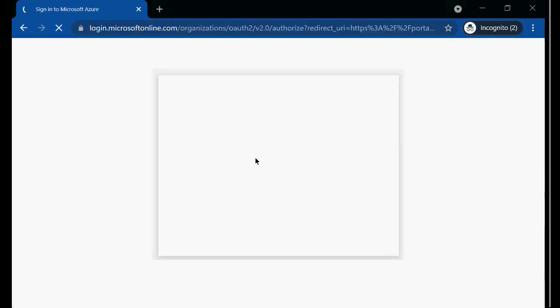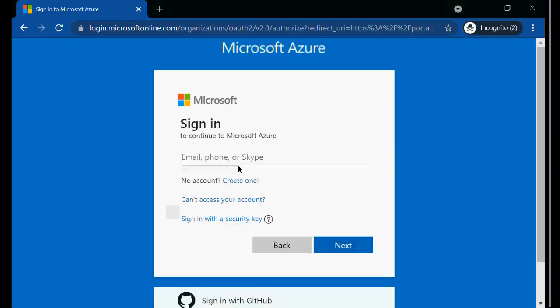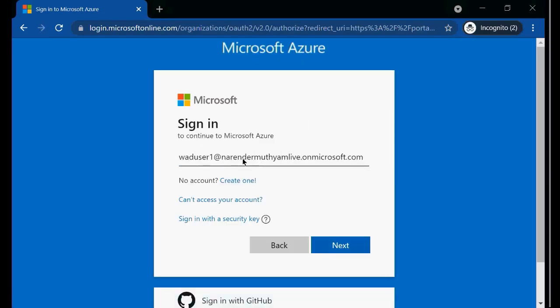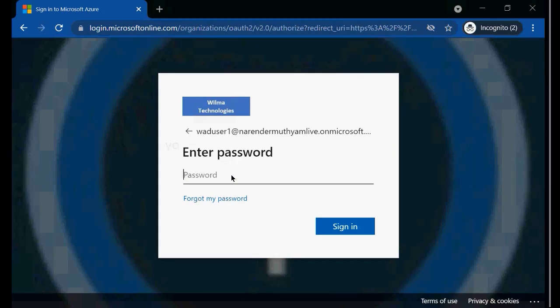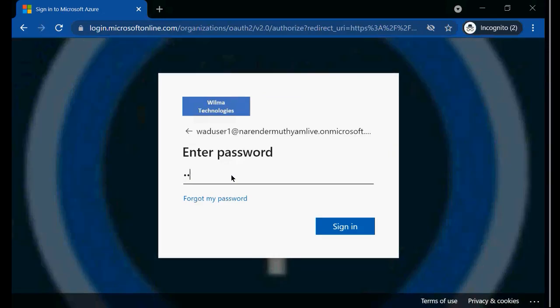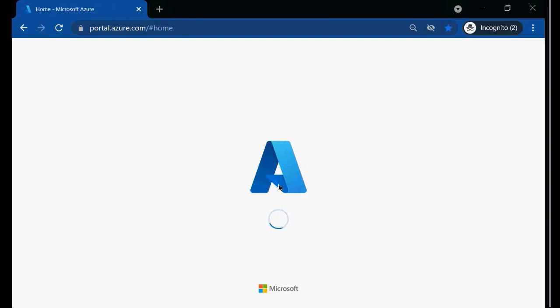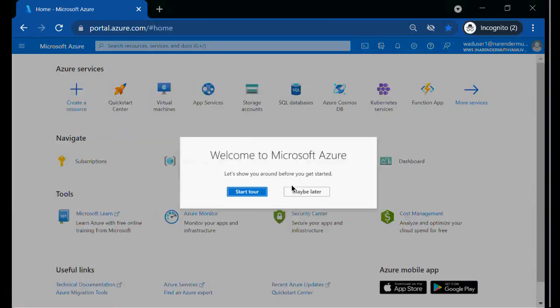I'll just sign out here. So now I'm using it like an on-premise user. I'm logging in as an on-premise user here. So I'll use my name like this, say next, and type the password, whatever password you have typed here. That's it. That means now the authentication, where is it happening? Authentication?